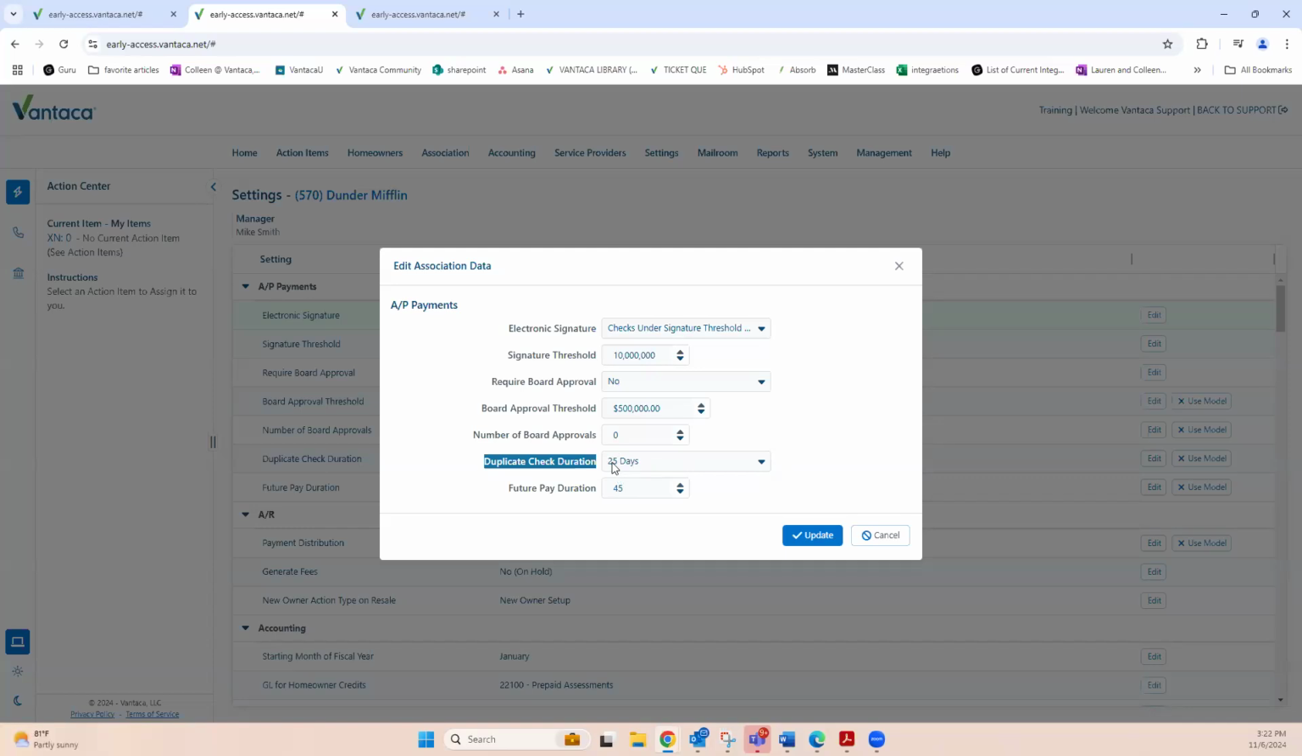So if I got that same $30 a month bill, but under 25 days, Vantaca is going to flag it and say, oh, no, you've already paid this once. But if it's outside of that 25-day window, Vantaca will know that it's just a recurring bill for that same amount, the same account number, and it's okay. You can set that to like 30 days or 31 days, whatever makes the most sense for your bills and things like that.